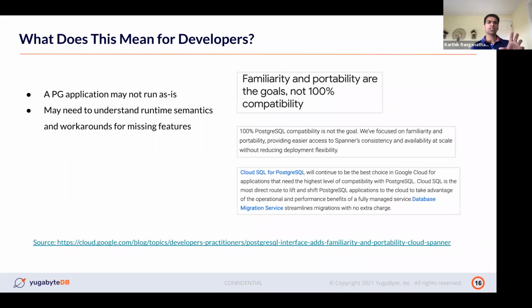But before we go there, let's also quickly look at what it means for a developer. It means that if you have a Postgres application, it may not run as is against Google Spanner. If you're a developer who has used Postgres extensively, you may need to understand what is not supported, what the runtime semantics of what is supported are, what the workarounds are for missing features, and what you have to re-implement in your application layer, and so on. And this is actually the design point of the database. Google's own documentation, with a source link below, says that familiarity and portability are the goals, not compatibility.